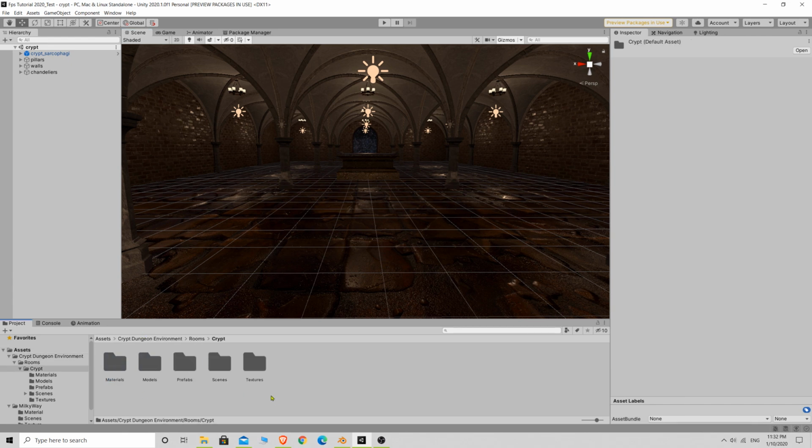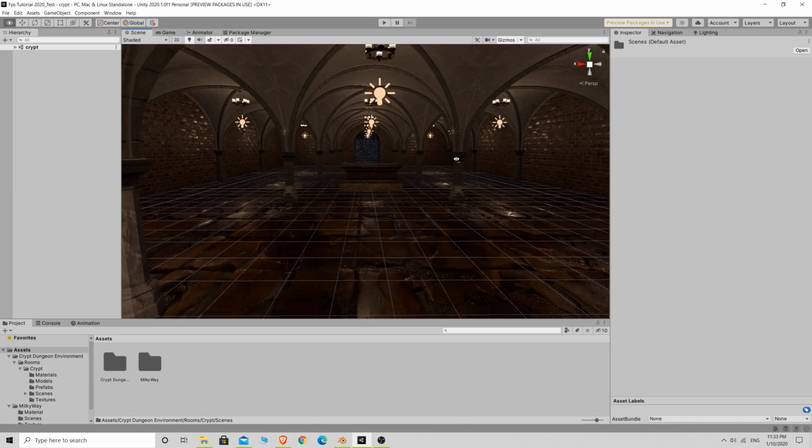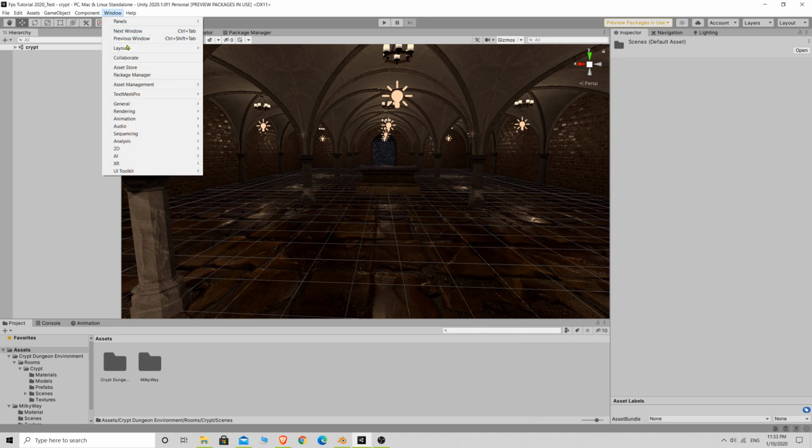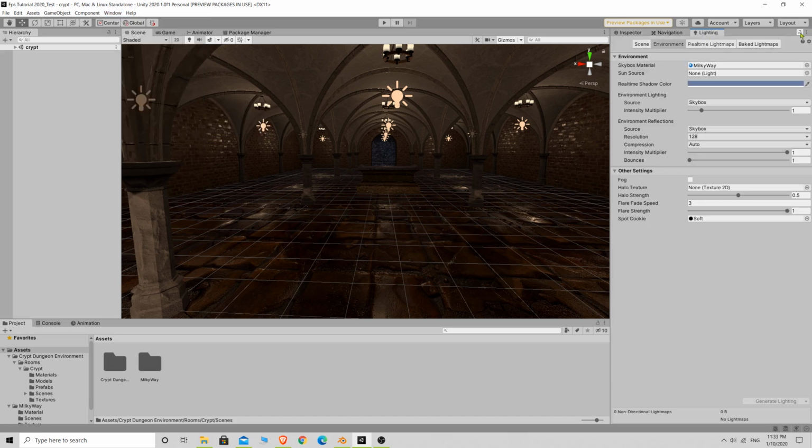So let's go ahead and, first of all, if you download the crypt, all you have to do is obviously open up the folders, go to scenes and double click on crypt, and then you'll have the same as me. You'll have the crypt scene, and if you would like to add a skybox and you don't know how, just go up to Window and go to Rendering and then Lighting, and then you'll get this Lighting tab, and all you need to do is open up the folder, get the actual Milky Way material and drag and drop it in the skybox material, okay?